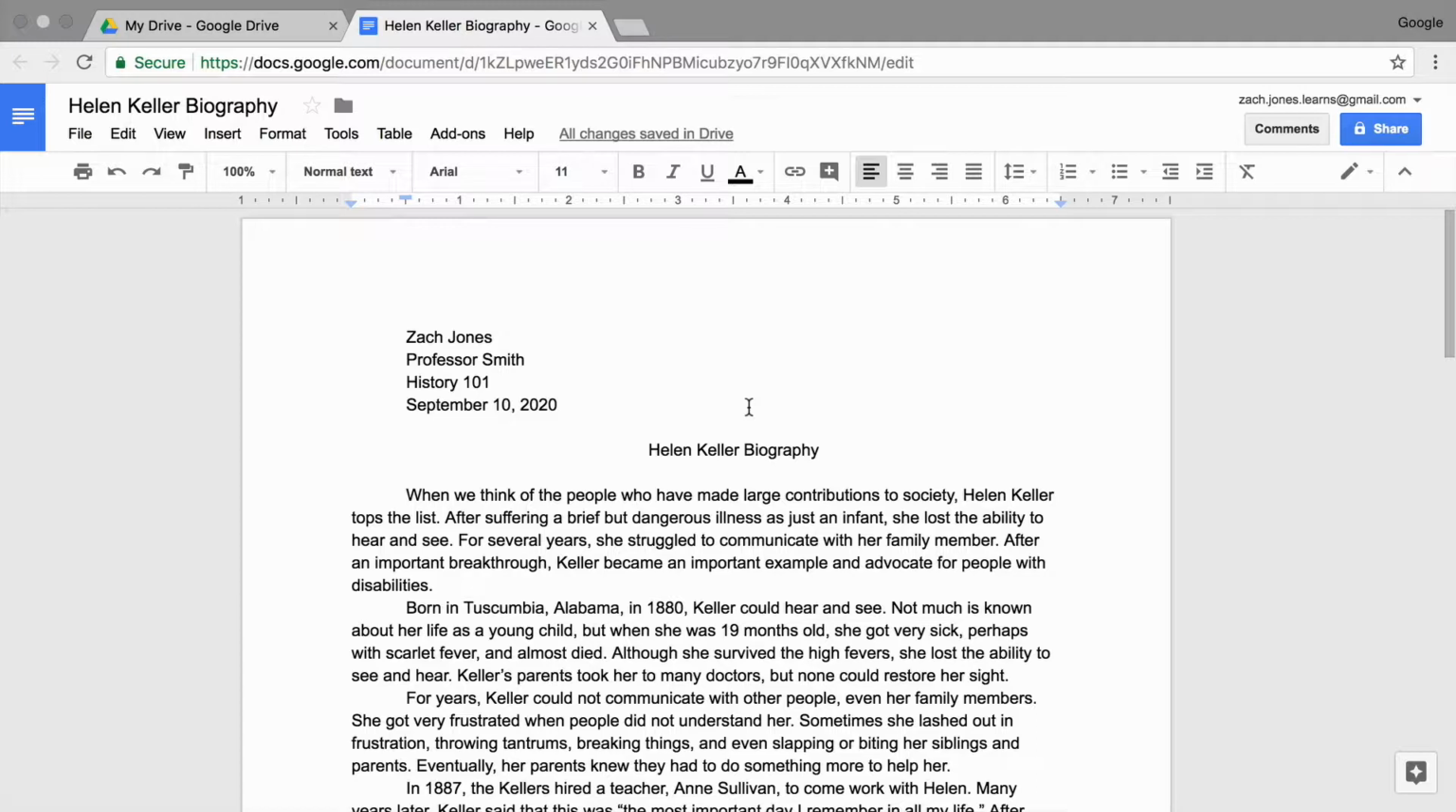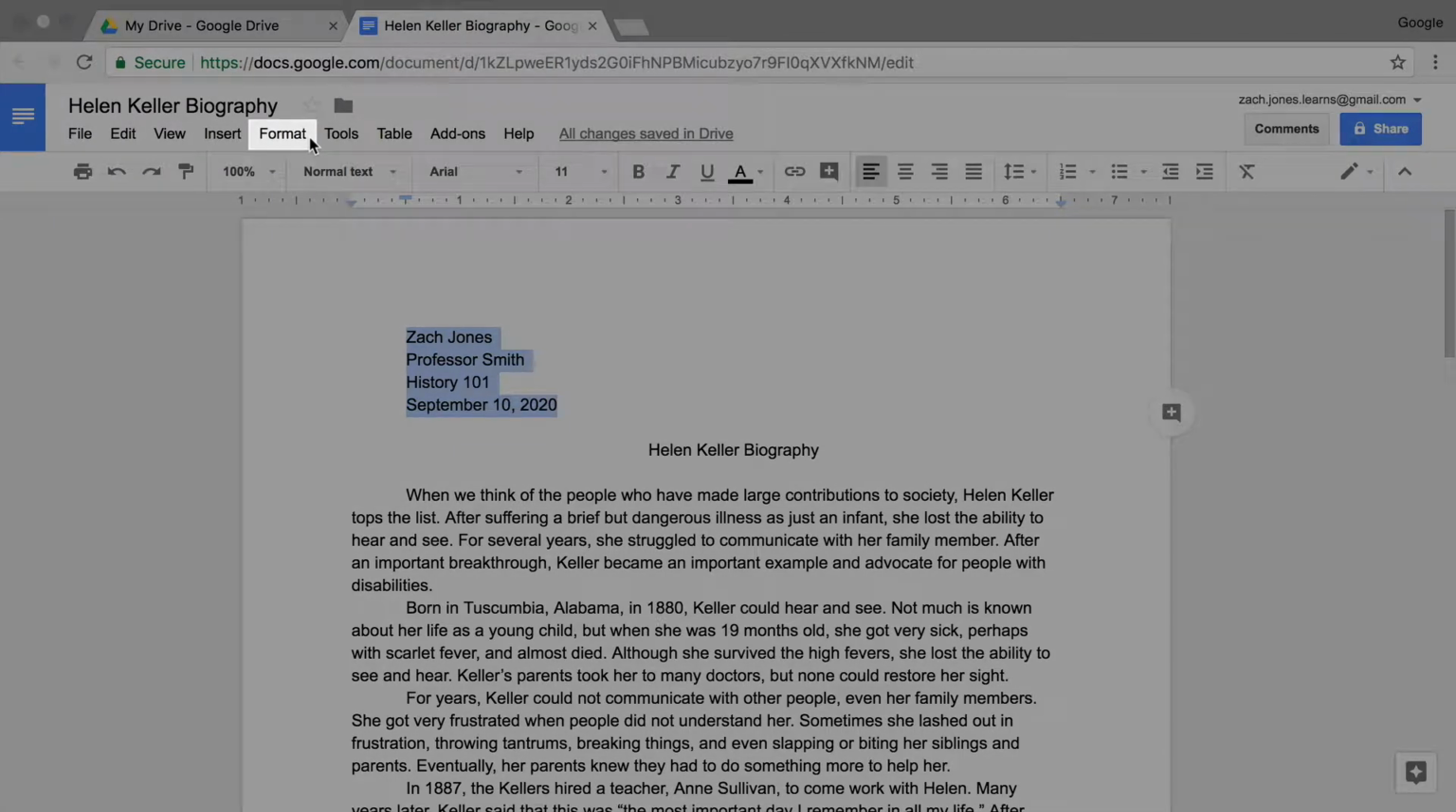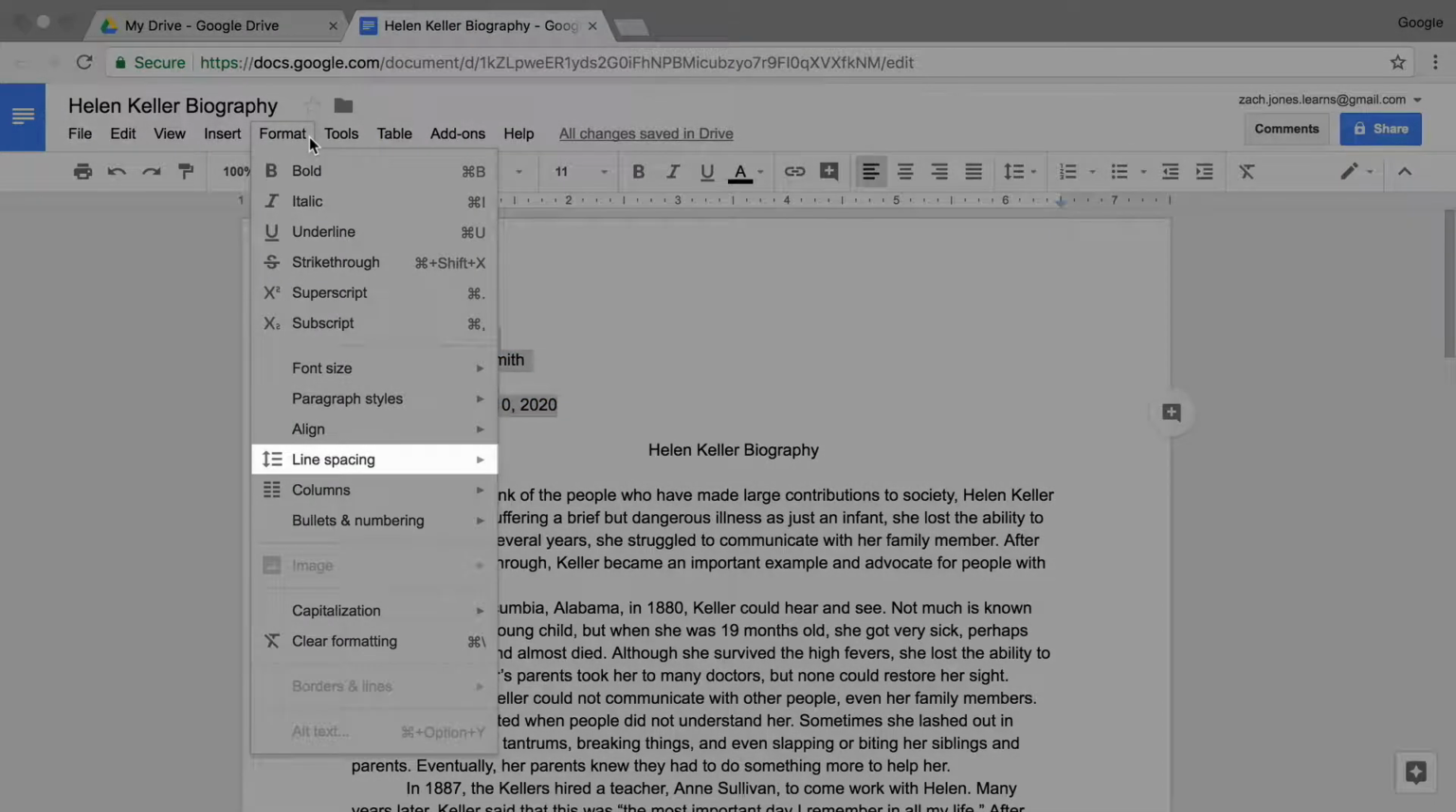Next, change the spacing between the lines of all or part of the text to single or double, or create custom spacing according to your instructor's directions.